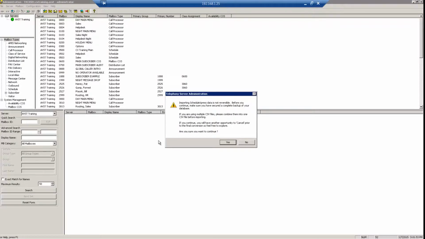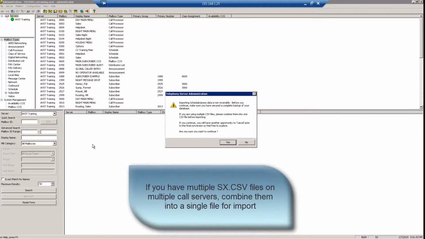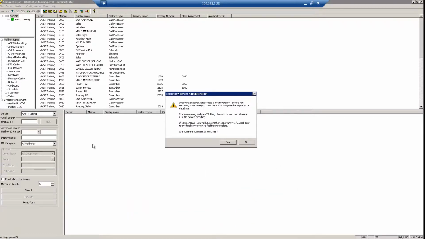If you have multiple CSV files, you might have one on each call server. Some of the call servers might be dedicated to different tasks, or you might have them with different PBXs and whatnot. It's a good idea to combine them into one single file before proceeding. There are a number of different times that you can exit out of this utility without committing the changes. Until you finally press the button to implement these, you can always exit and then come back. So yes, I want to continue.